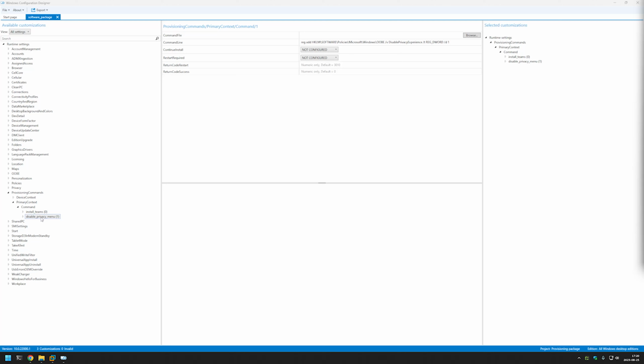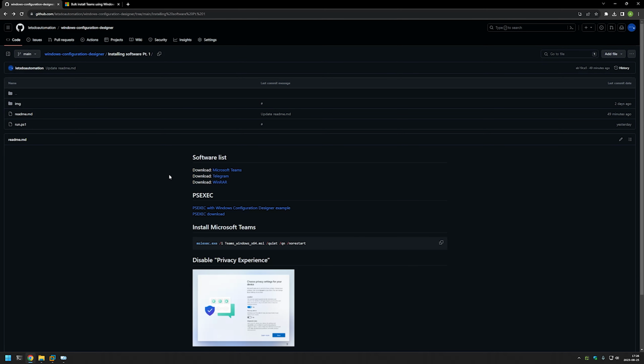And now let's go back to the GitHub page. And here is where the more complicated stuff begins, because like I said, Telegram and WinRAR have some issues that we need to solve. For example, Telegram is the same type of software as Microsoft Teams that installs under the user account, but they don't have an alternative installer to help us deploy the software.